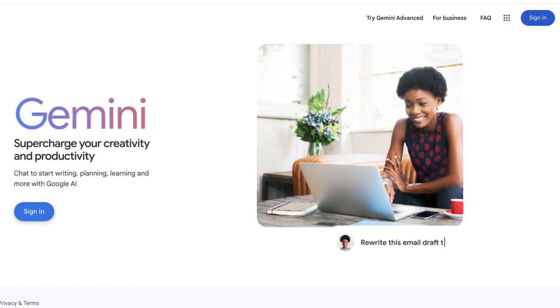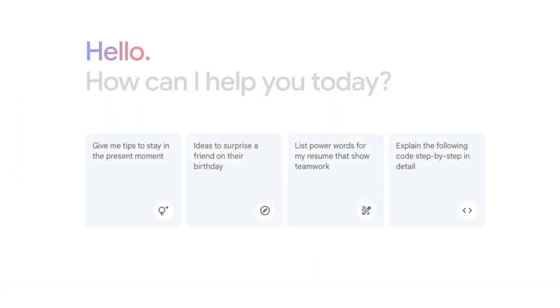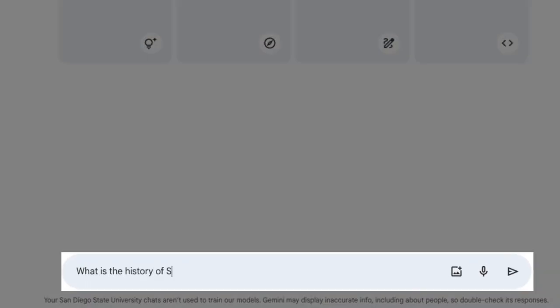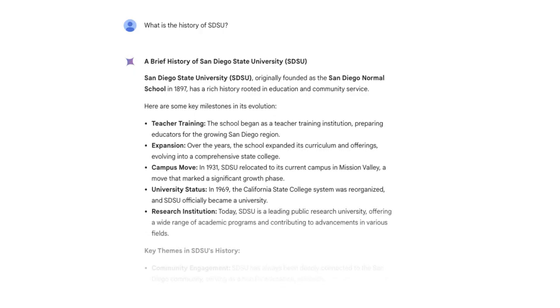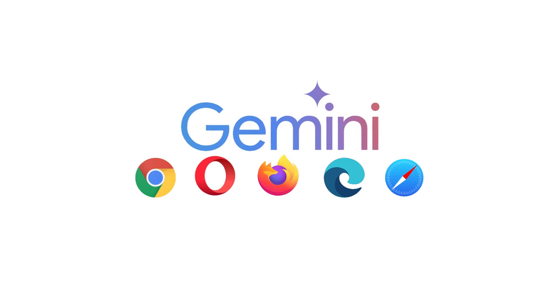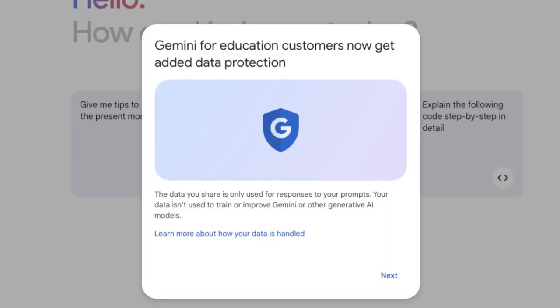Google Gemini offers generative AI with capabilities for submitting prompts via text, voice, and images, and is available to all SDSU students, faculty, and staff. Accessible through most internet browsers, including Safari, Firefox, and Chrome, Gemini also offers additional data protection.